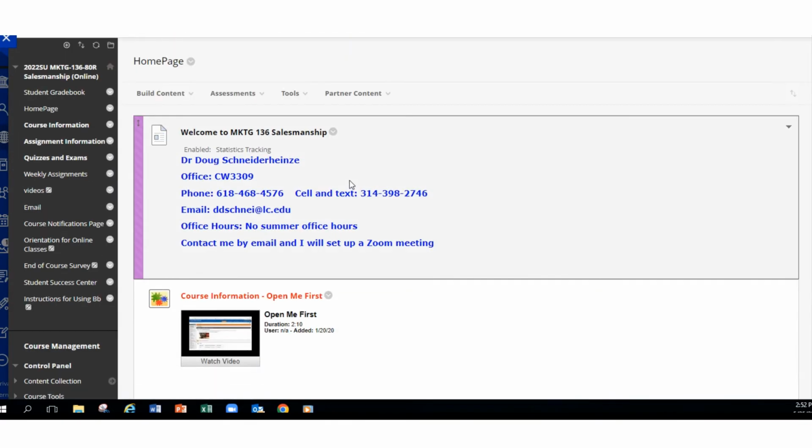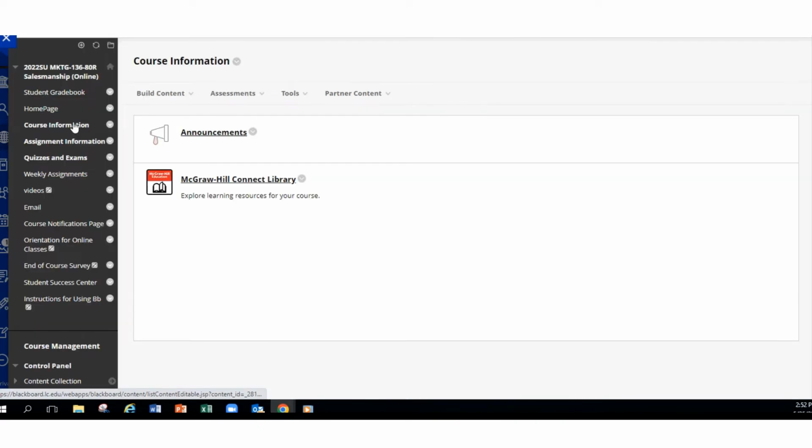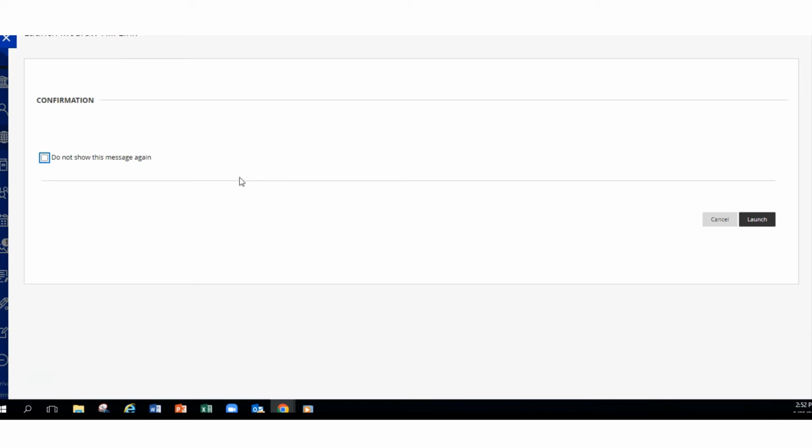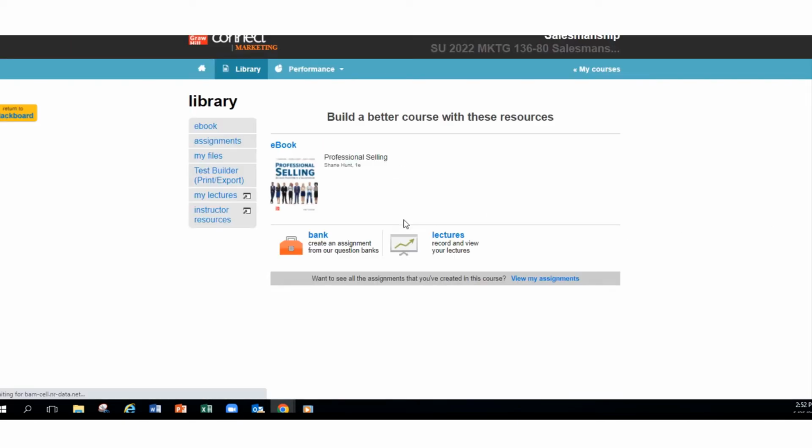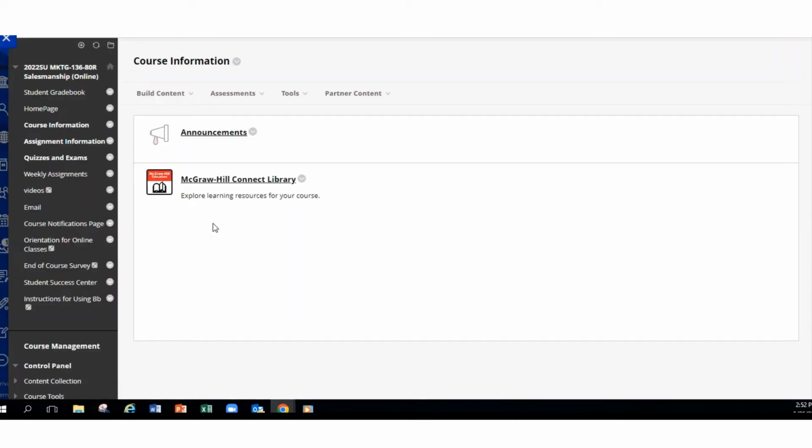Okay, so let's go on back up here. Let's look at the course information, announcements. You probably won't have to make an announcement. I'll maybe make some announcements, but you'll see those on Blackboard. McGraw-Hill Library, if you click on that, click on Launch, it's going to go into the McGraw-Hill Library. It's going to have the textbook, where you can click on the textbook and read it if you want to do that. Now go back into Blackboard.